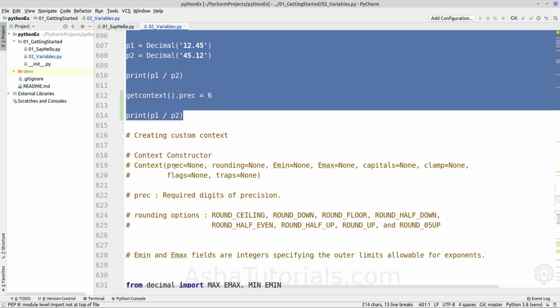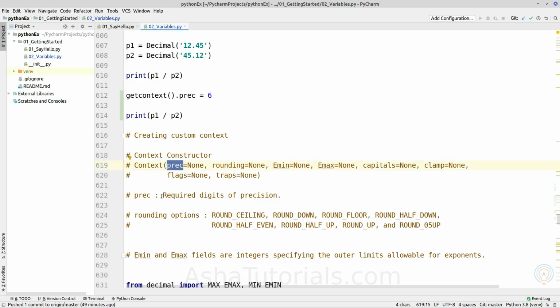First parameter is precision, PREC. It's the required number of digits of precision. So as we saw earlier, we passed a 6, so it will perform the operation up to that number of digits only. Okay. Second one is rounding. So while setting the precision, it has to round the value. So for rounding, we can provide any of these values, which is a rounding method, to round the given number.